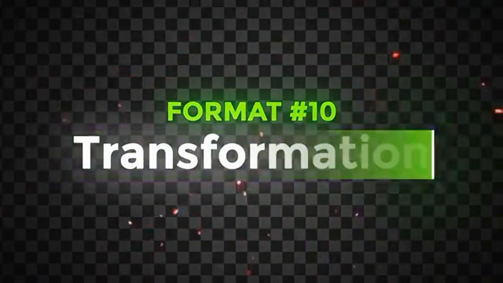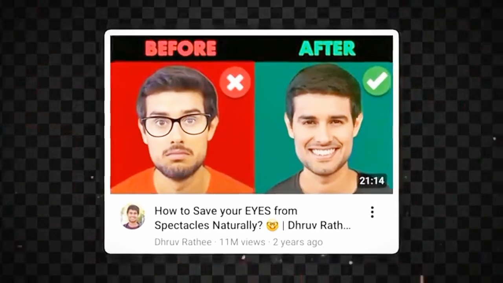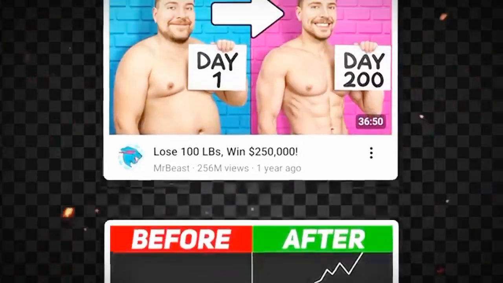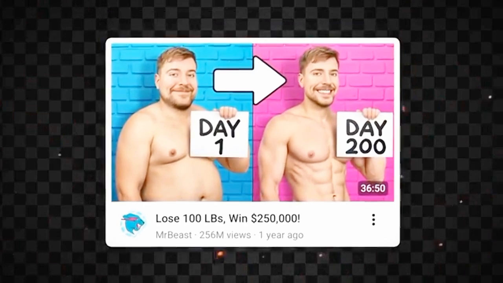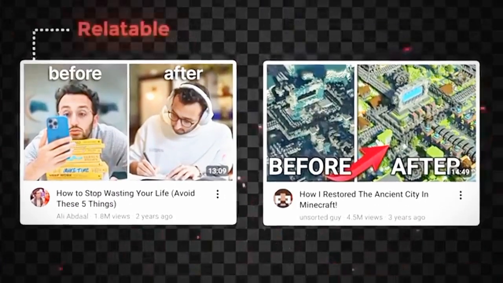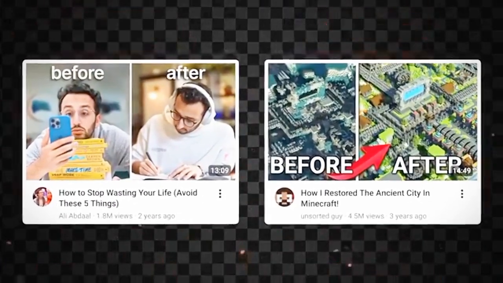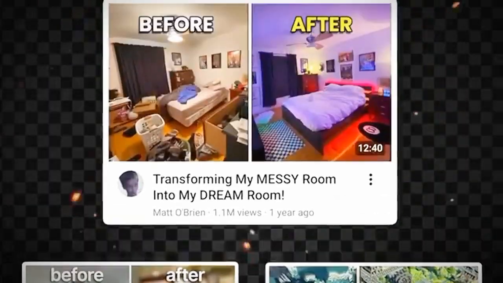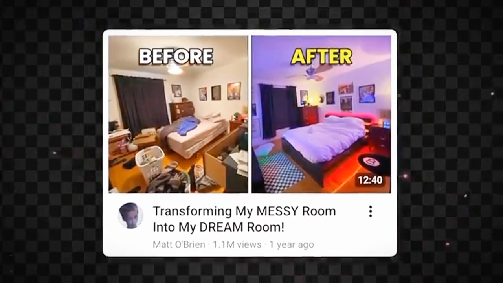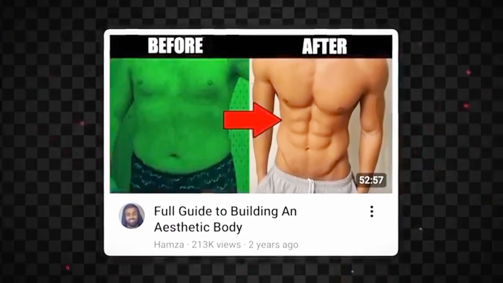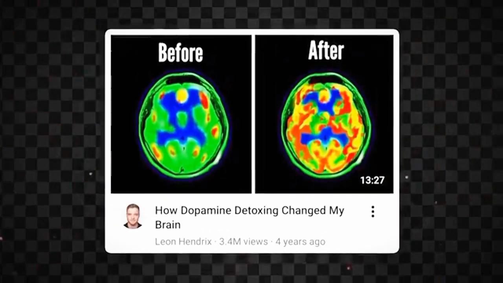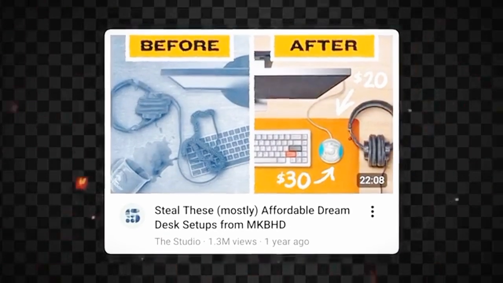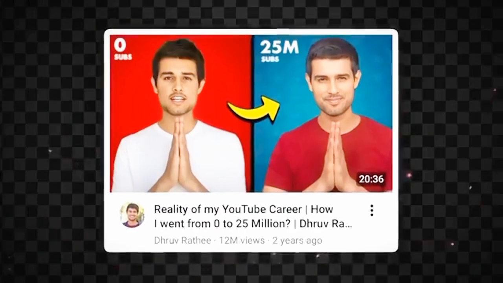Format 10, the transformation. This is one of the most iconic, battle-tested thumbnail formats in internet history. The left side establishes the starting point, while the right side displays the final, dramatic transformation. The left image is usually relatable, flawed, or basic, while the right image shows a highly coveted result or a shocking evolution. This layout automatically sparks a narrative arc in the viewer's mind, making them wonder how someone got from point A to point B. The secret to making this format work comes down to pure contrast. The bigger the gap between your before and after, the higher your CTR will be.